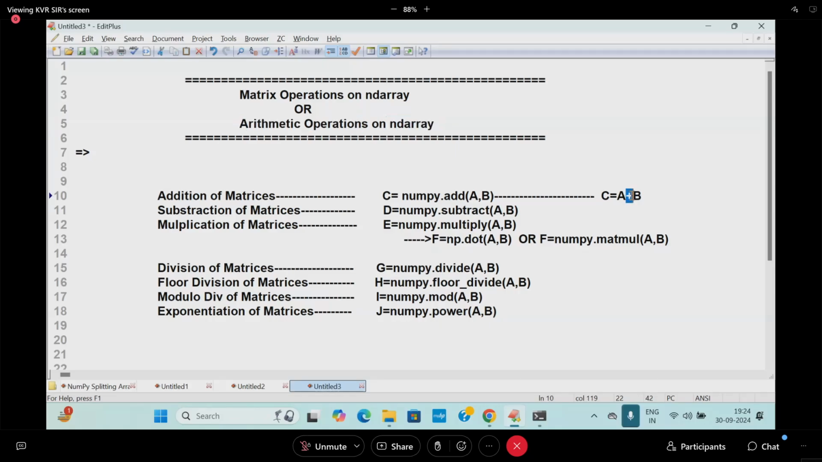Do you know arithmetic operators? How many are there? Seven are there. One is plus. Next, d is equal to a minus b. Next, e is equal to a star b. For dot multiplication or matmul, no operator is available. This is only element-wise multiplication.